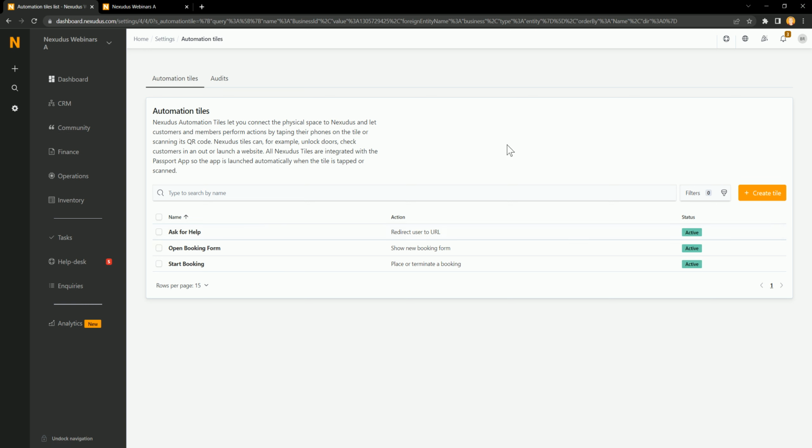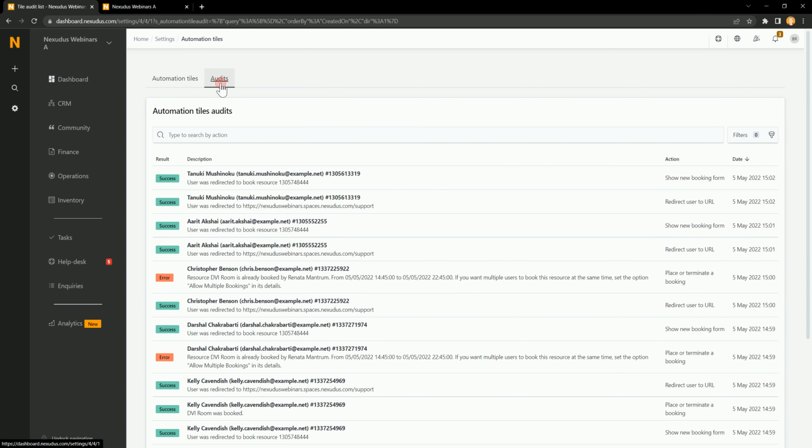So, this page will show you all the automation tiles that you have created. You can also click the Audits tab here to view a chronological record of all the instances in which your tiles have been used by customers. If you ever needed to find out exactly who scanned a specific tile at any given time, you can come back to this list to find this information. If, for whatever reason, the actions set up with your automation tiles were to fail, you can identify exactly when and why this happened from this page.